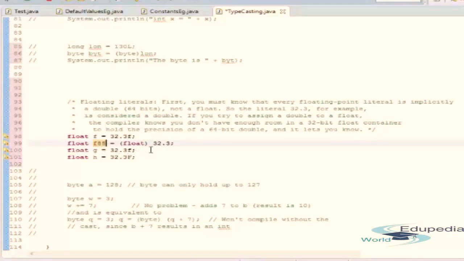So the reason is that you need to put f over here. Well, what about this? Over here I haven't placed an f. If you don't want to do that, then you can also typecast this value to a float. In the case of a floating literal, first you must know that every floating point literal is implicitly a double. So if you are not putting f, then it will take it as a double and it cannot store a double value in a float. So literal 32.3, for example, is considered a double. If you try to assign a double to a float, the compiler knows you don't have enough room in the 32-bit float container to hold the precision of a 64-bit double, and it will let you know by giving an error. So that's the reason that you need to put either f over here or cast it into a float. So that was an interesting point.